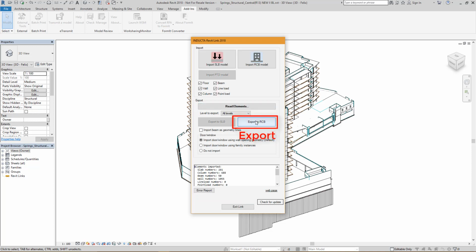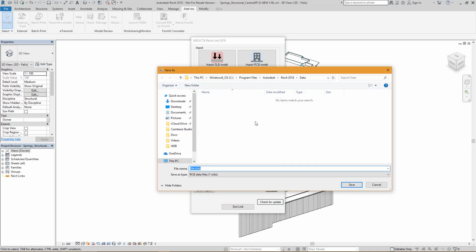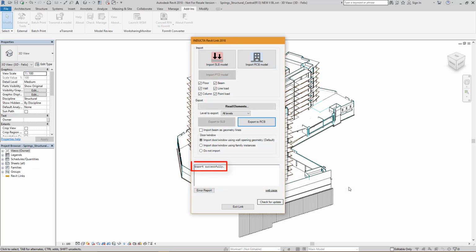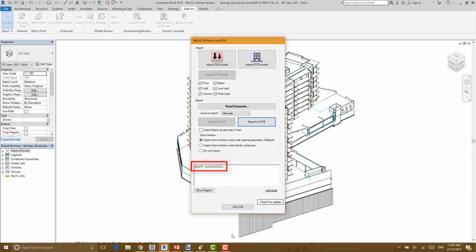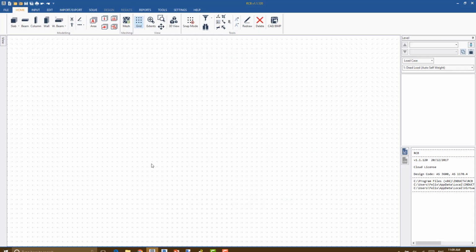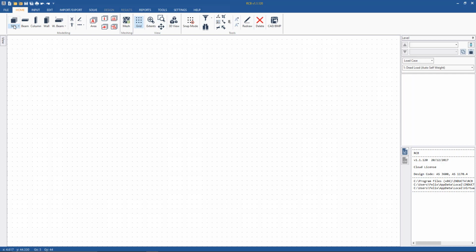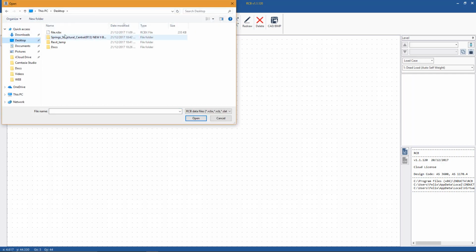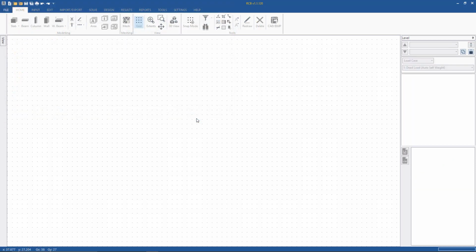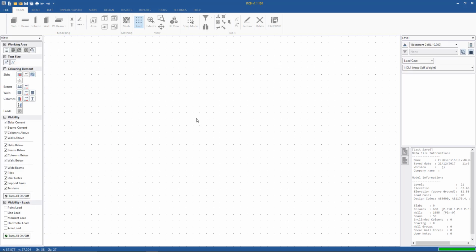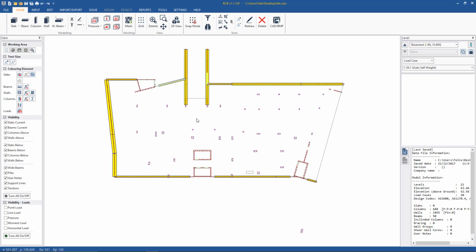And then press Export to RCB to create an RCB file. The model has been exported successfully. Now let's try opening a model in RCB. As you can see, the structural elements have been imported.